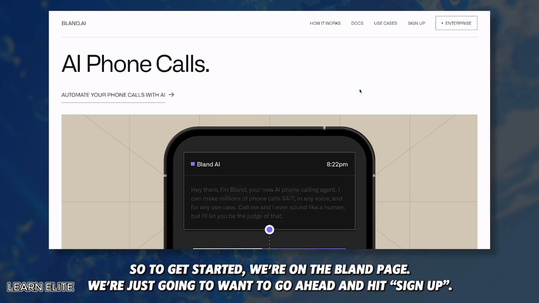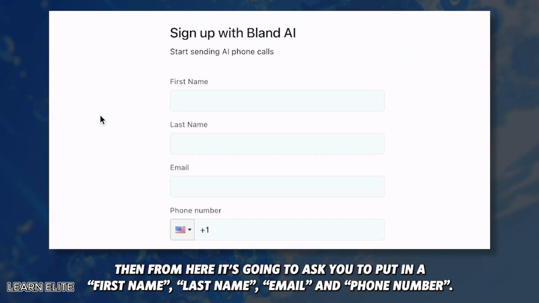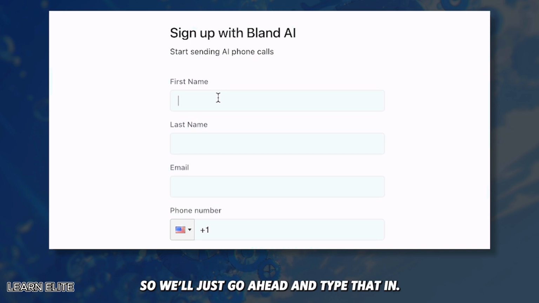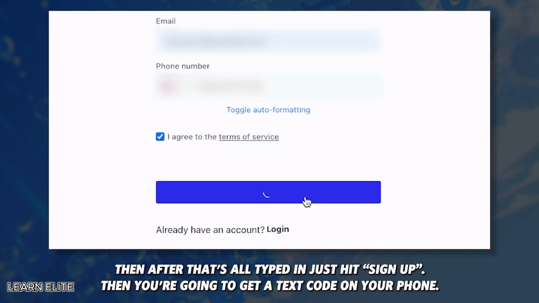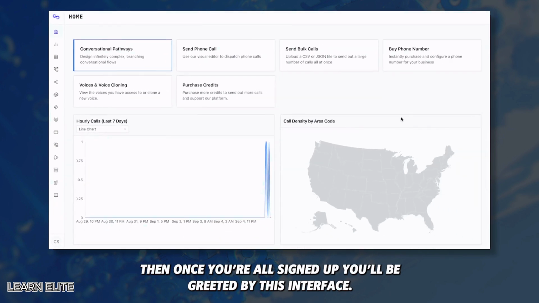So to get started, we're on the Bland page. We're just going to want to go ahead and hit sign up. Then from here, it's going to ask you to put in a first name, last name, email, and phone number. So we'll just go ahead and type that in. Then after that's all typed in, just hit sign up. Then you're going to get a text code on your phone. Then once you're all signed up, you'll be greeted by this interface.